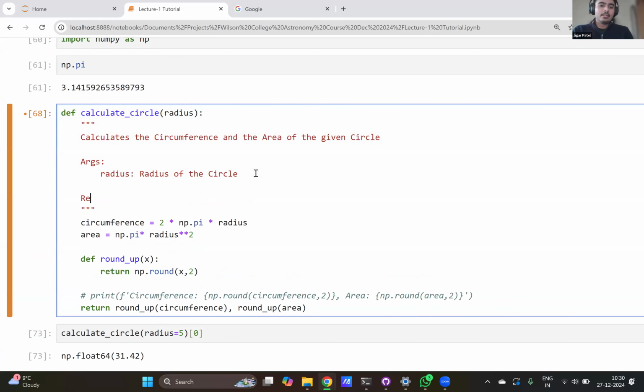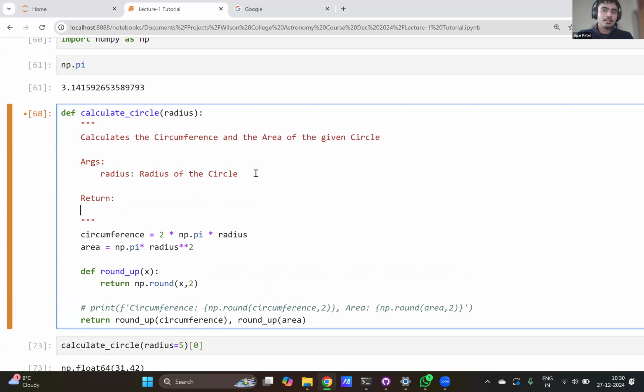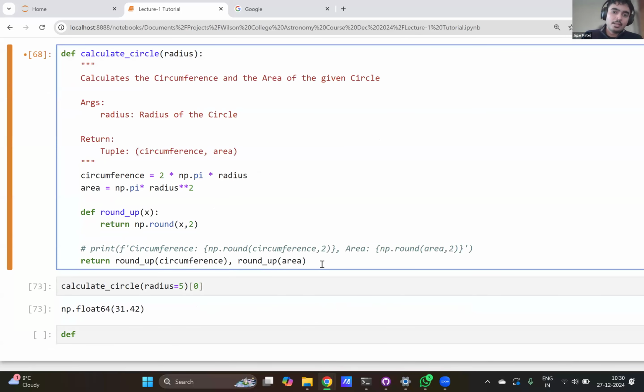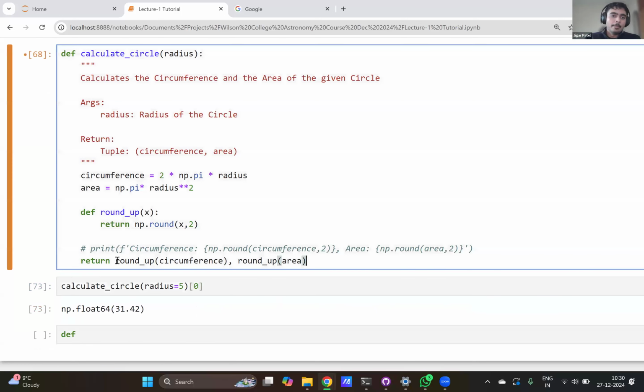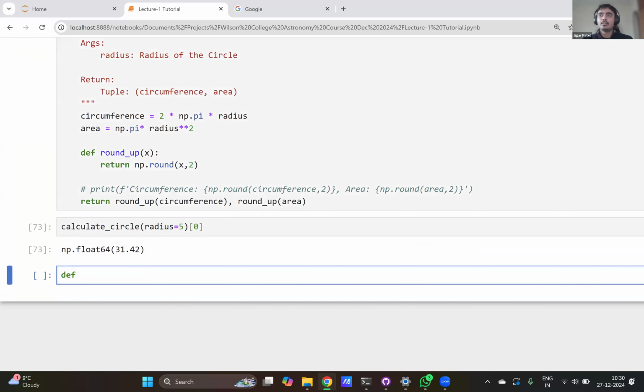If you're returning something, it's going to give us a tuple, circumference and area. So it's always helpful to keep your docstring updated when you change the logic inside your function. So is everyone clear? Do I have any doubt?